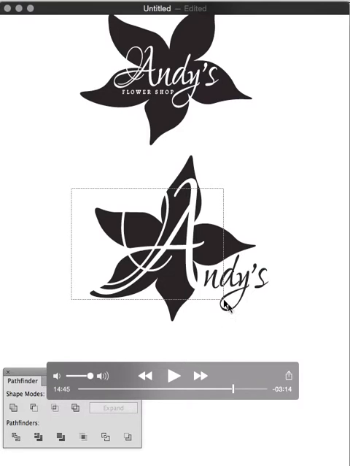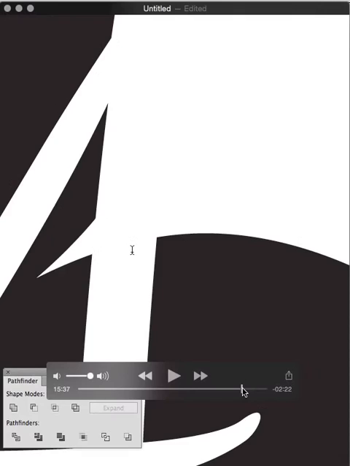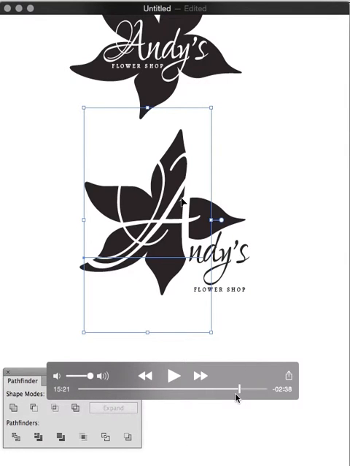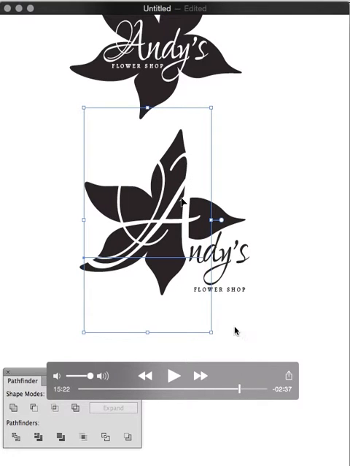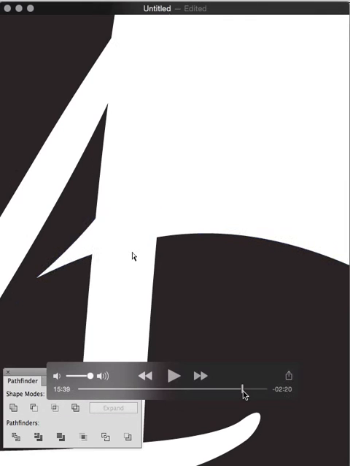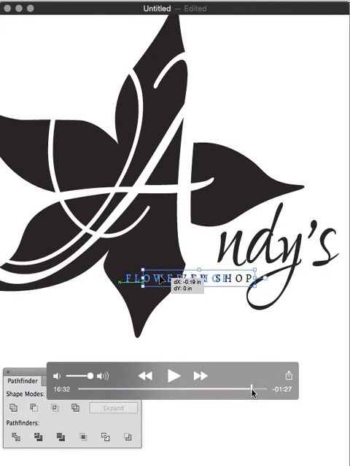Andy's, that works pretty well. The NDYS, I think I can read that. But Flower Shop is tricky because this Y has a descender that takes up all this space here. So I'm not sure what to do. Oh, here's a little cleanup place because that A, see how this little white piece comes in? I want to get rid of that little white piece. So I'm just going to go in with my white selection tool and pull that out.